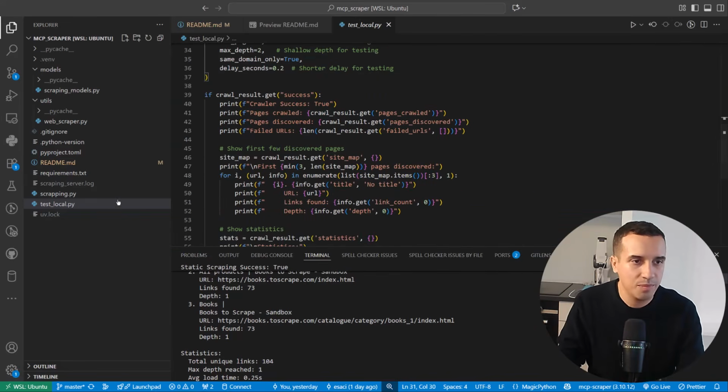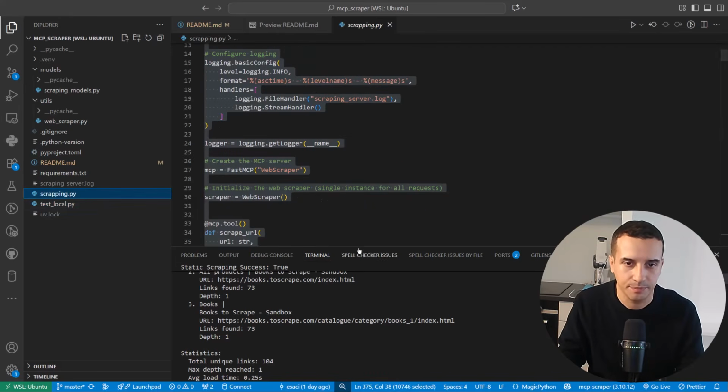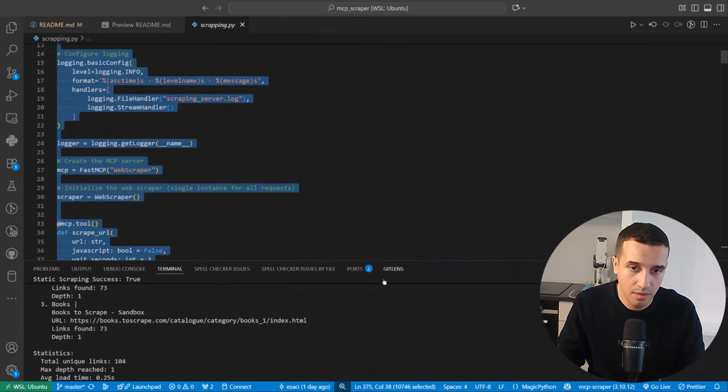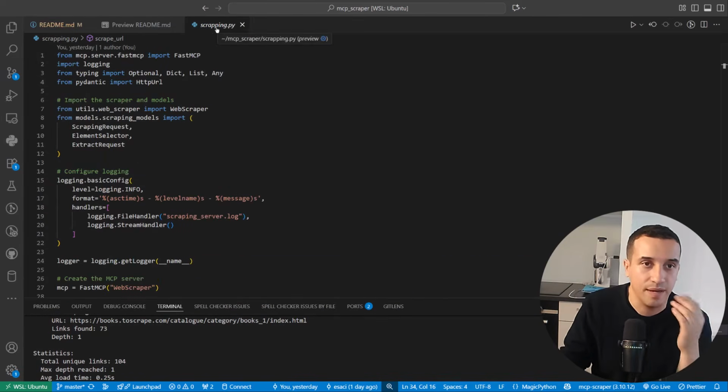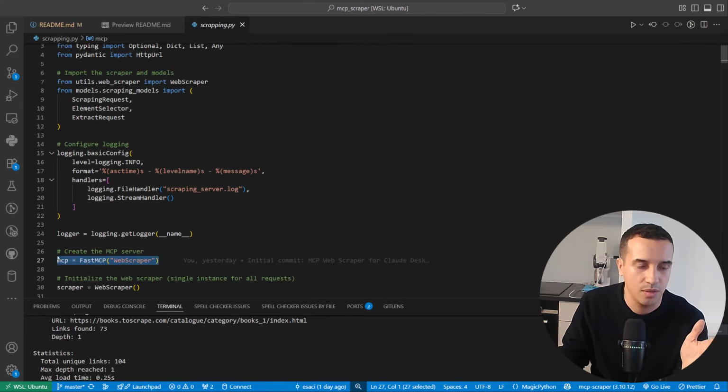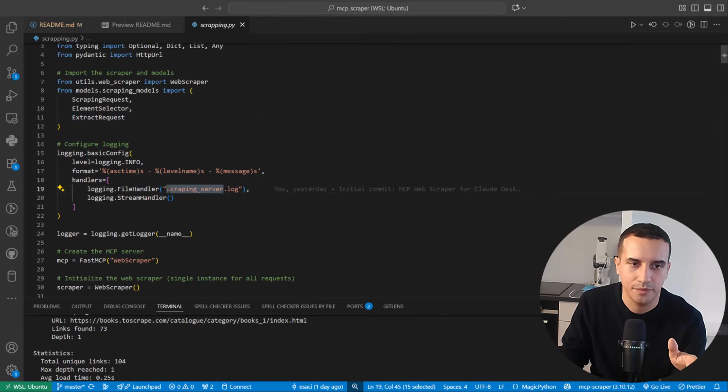So maybe let me quickly go in the code to understand what we're doing here. First, the most important file is this file where you are defining your web scrapper like an MCP server. I'm calling it web scrapper. I'm introducing some logging, and here you will have a file at the root where you find all the logs. It's quite important to troubleshoot because you will maybe face some issues.